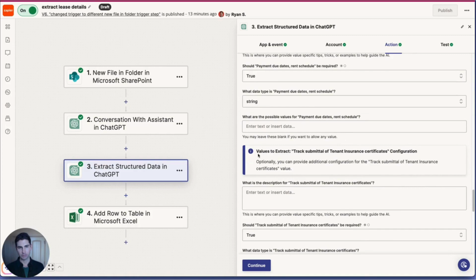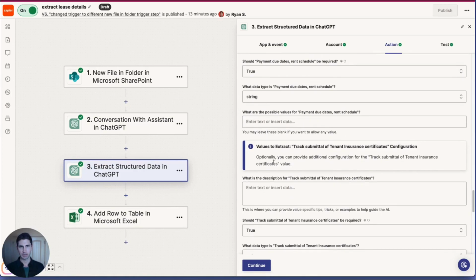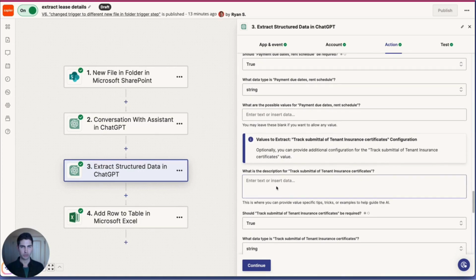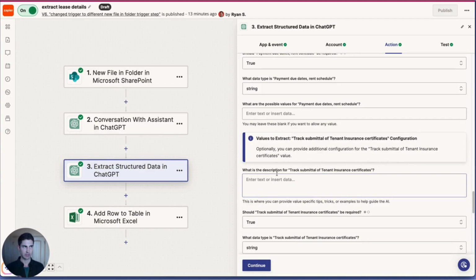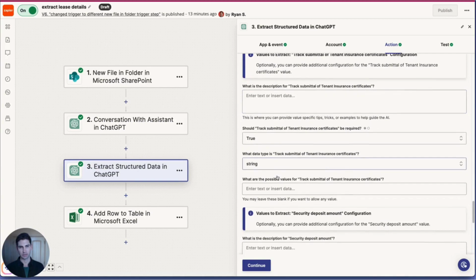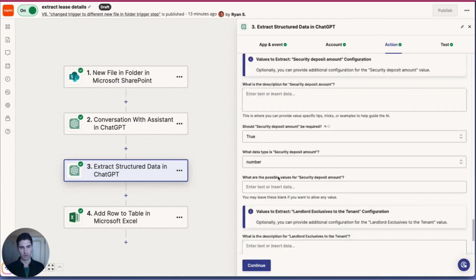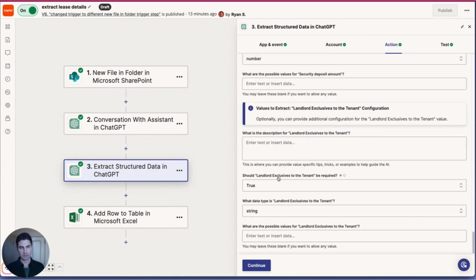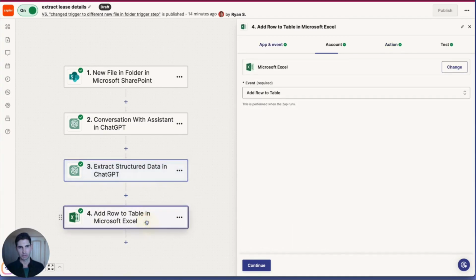I played around with providing some more instructions for the rent amount due, but I removed that and put those instructions in the assistant itself, just so that there's less to keep track of or maintain. So that's all that's being done here, determining what data type you want it to be.